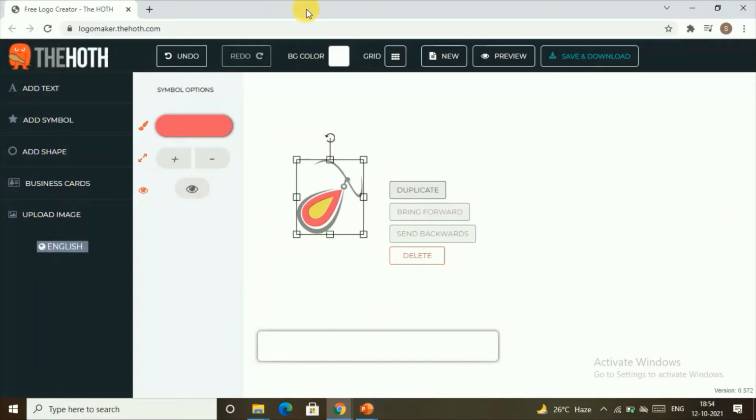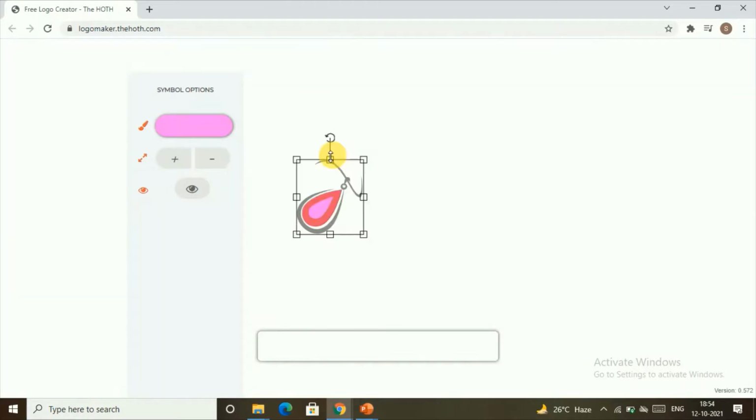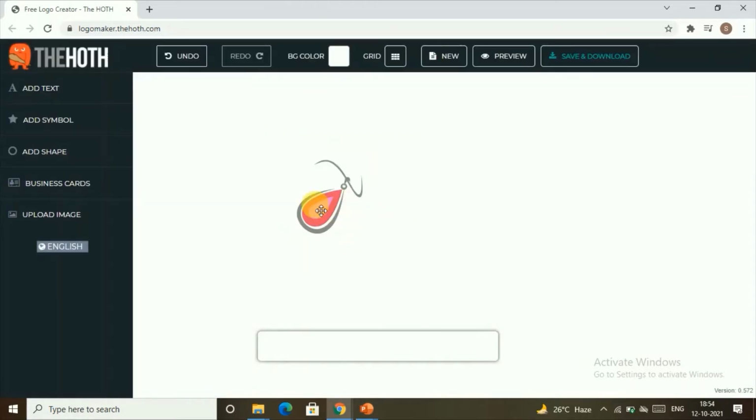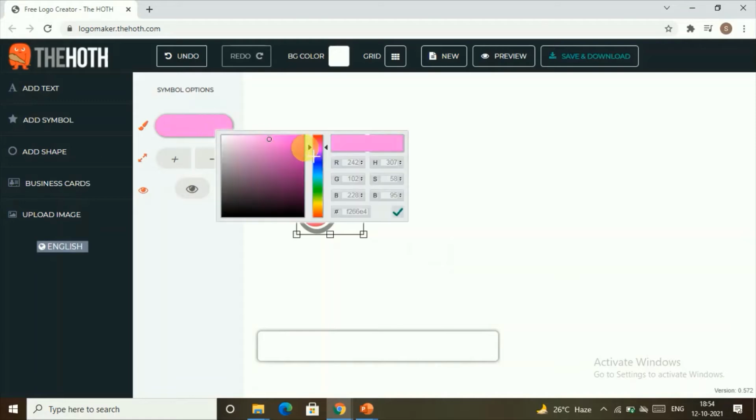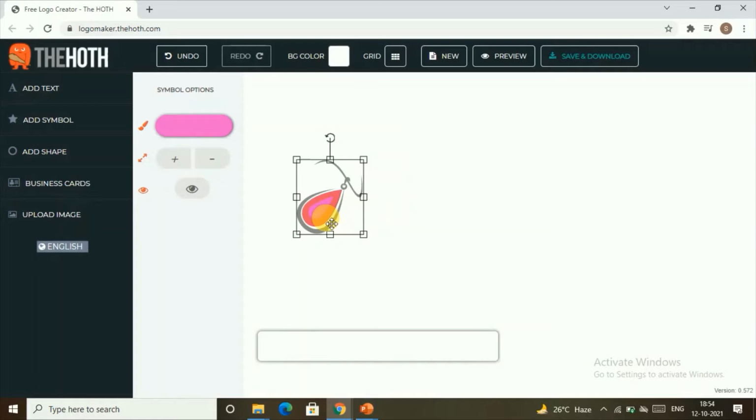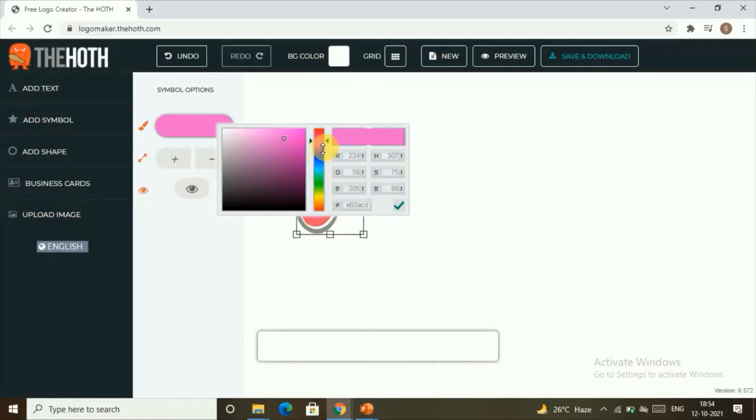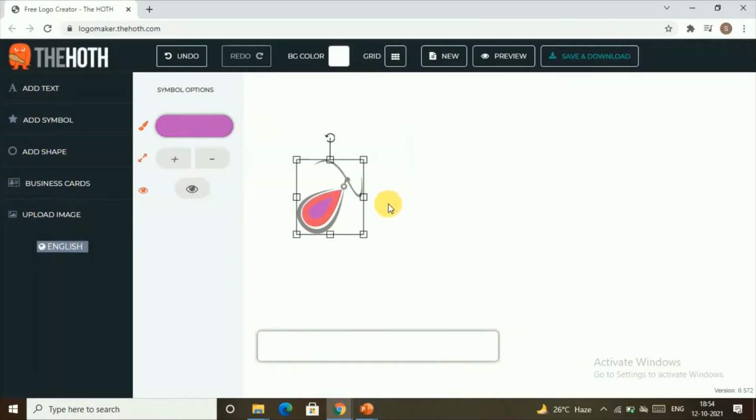I would like to keep it like the previous one only, so I just want to go with the pink color. We just need to make it somehow darker, so let's do it, and maybe this should be fine. You can make any change that you feel is worth doing, it's all about you. I feel like this is fine.